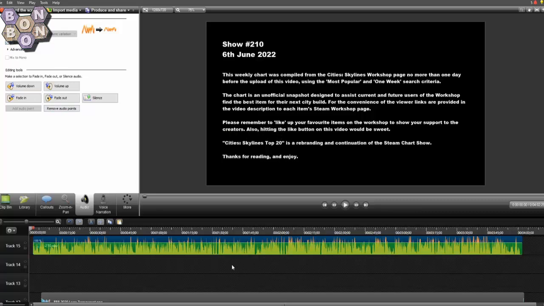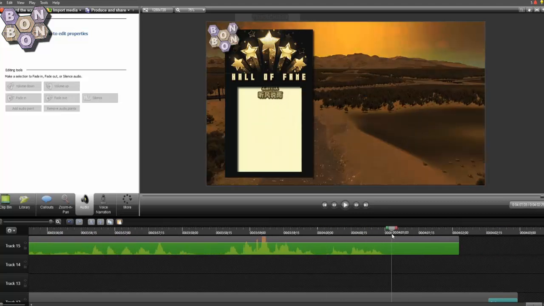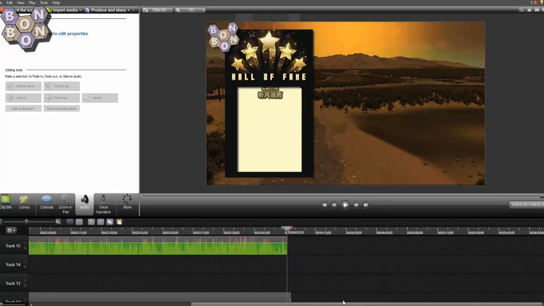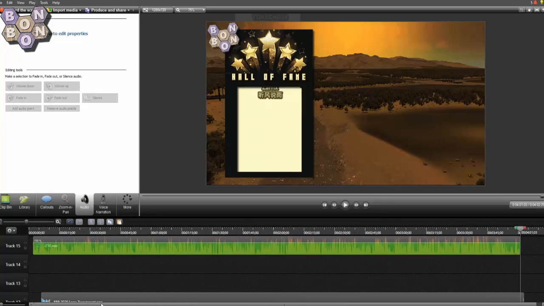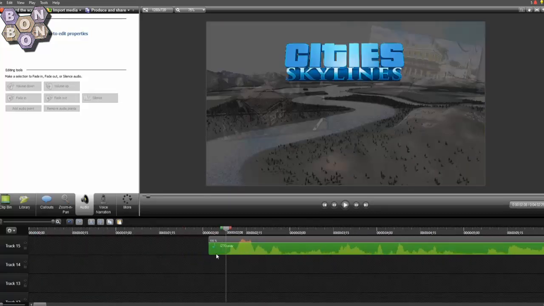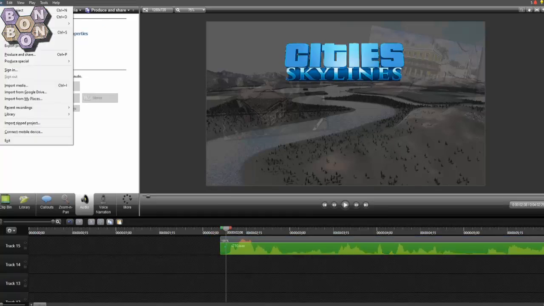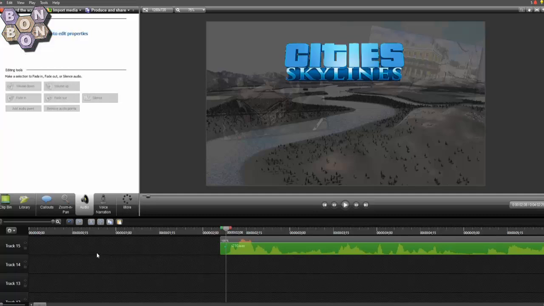Let's get rid of the noise in the background, come to the end, and make sure we remove any click at the end there. That happens sometimes. It's gone. Lovely. And if I go right back to the beginning, just make sure that we've got this in exactly the right spot. Come in a little bit later. There. File and save.